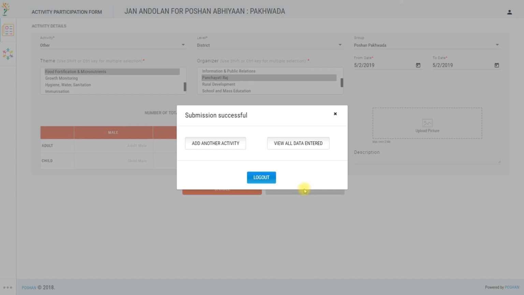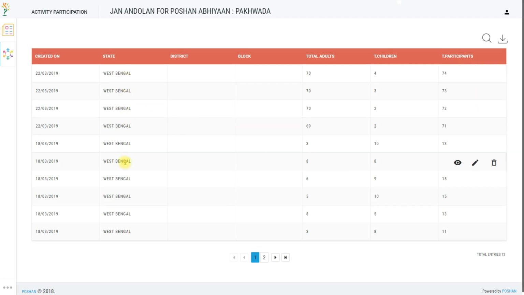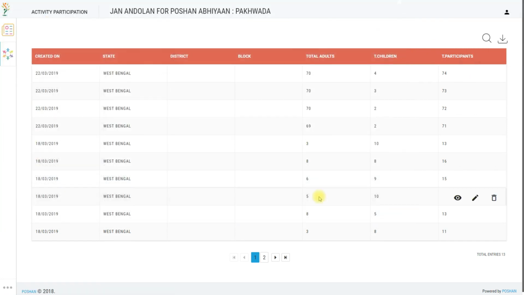Once submitted, it will show up on your dashboard called Activity Participation. At any point, if you need a reference document, you can click on User Manual here. You can now log out by clicking on Log Out on the left.